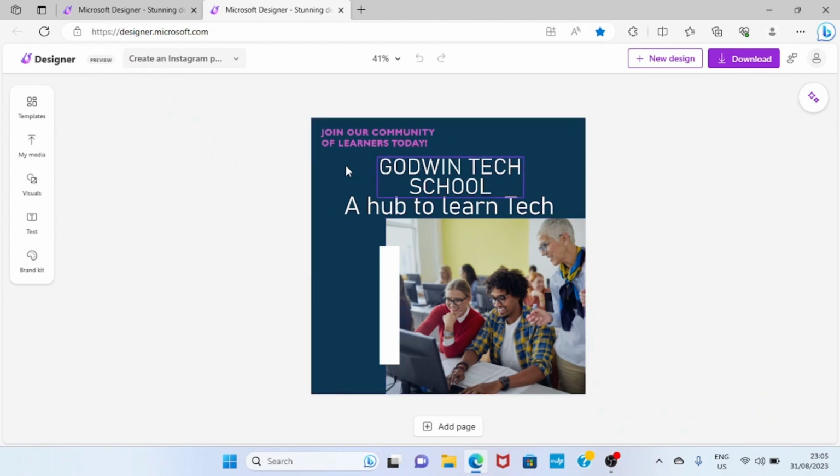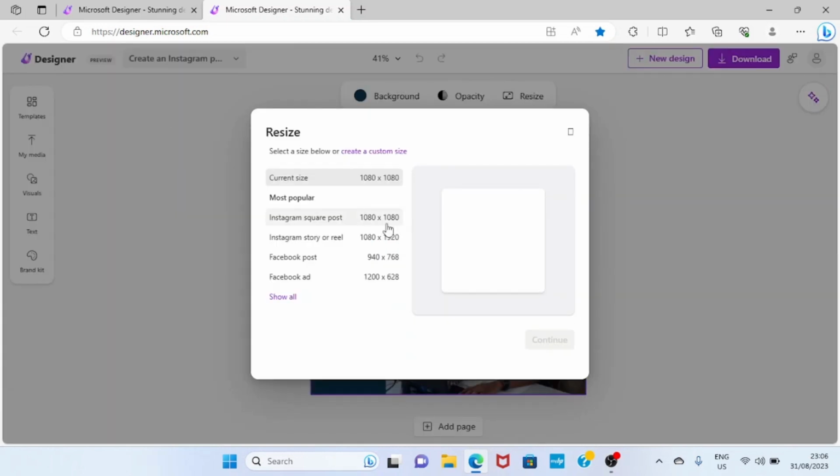Okay, let's talk about resizing. Any design that Microsoft suggests for you comes with a particular unique size, okay? But you can choose a different size for yourself. For you to do that, look at the part with the name given to the design. Click on the drop down and select resize. On the next page, you can choose a new size for your design.